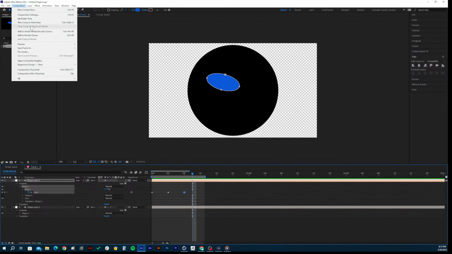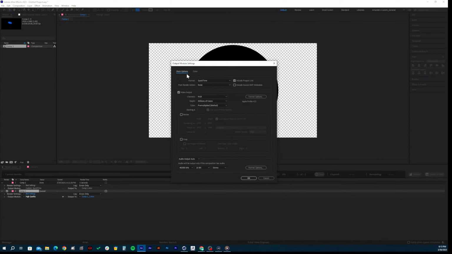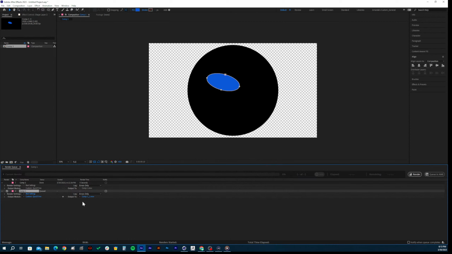So again, you guys will just see what I have to do. Add to render queue, high quality. Just change this up one. Put it back down to QuickTime, because QuickTimes are .mov files. RGB plus alpha, hit OK. We're going to find out right now where it went.